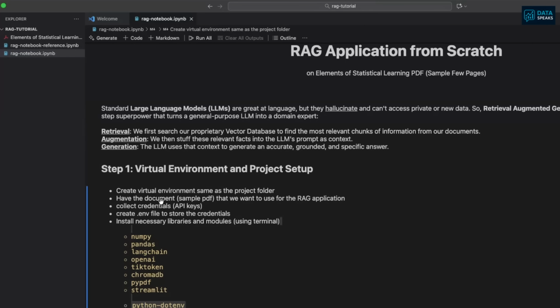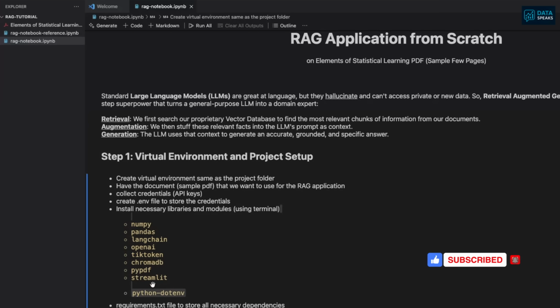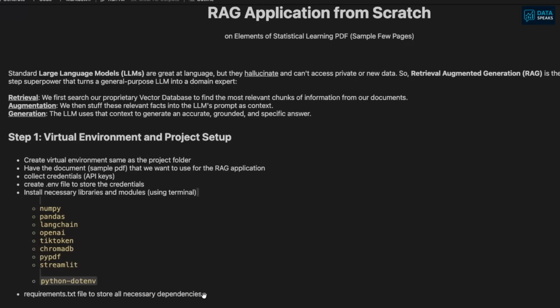The next thing we will be doing here is using API keys from the OpenAI platform. Also, we will create the .env file to store our API keys, and also install all necessary libraries and modules required for this project, and we'll store that in requirements.txt so that if some of the libraries and modules are deprecated or upgraded, our application will be intact.